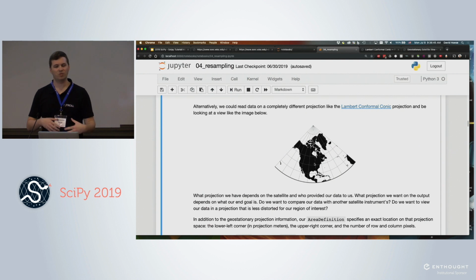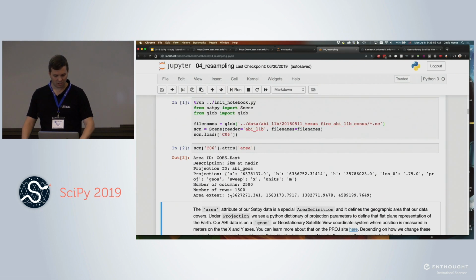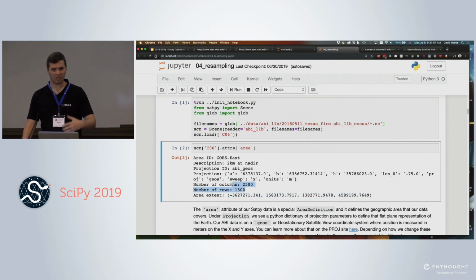We need to describe that so we know every point. We could use latitude, longitude points for every pixel, but then that means we have to hold those in memory as we pass our data around. If we have something like this area definition, we have some strings describing it, but we have this dictionary, we have this 4-element tuple, and we have the number of rows and columns, and that's all we have. That fully describes where this data is on the Earth, or in this projection.